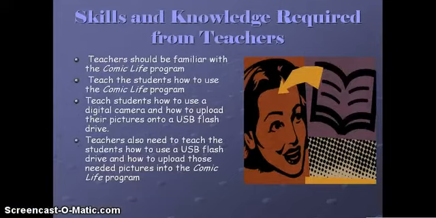Now, the skills and knowledge required from teachers are that the teachers themselves should be familiar with the Comic Life program before allowing their students to even use the program. They should teach the students how to use the Comic Life program, teach students how to use a digital camera and how to upload their pictures into a USB flash drive. And teachers are also needed to teach the students how to use a USB flash drive and how to upload those needed pictures into the Comic Life program.